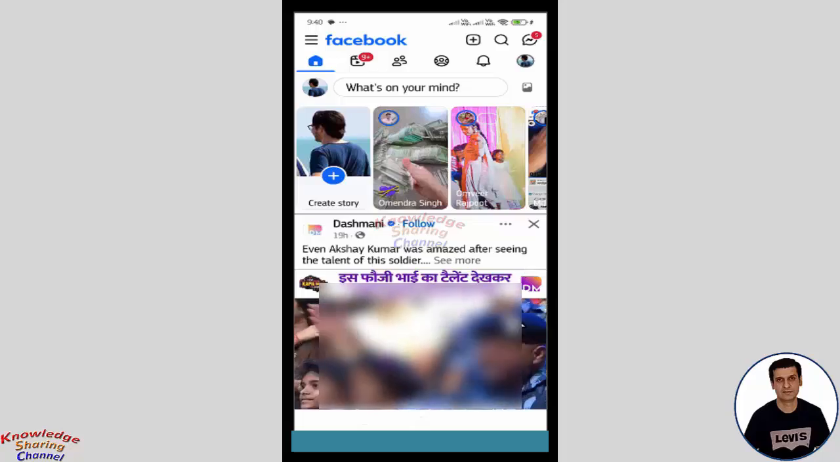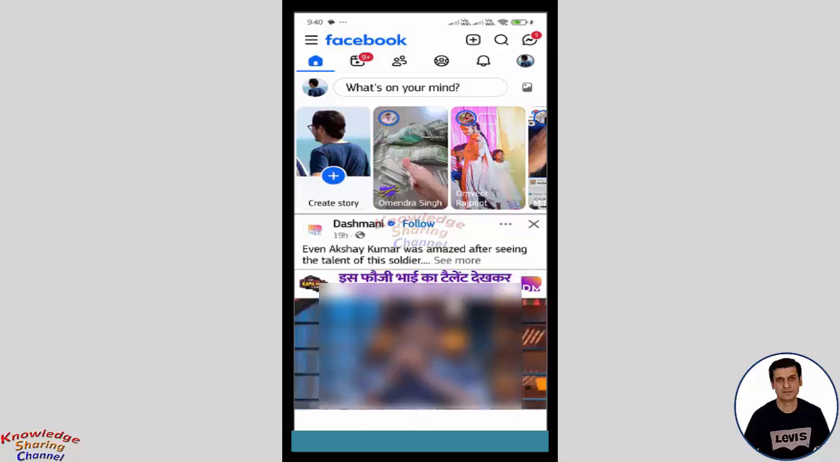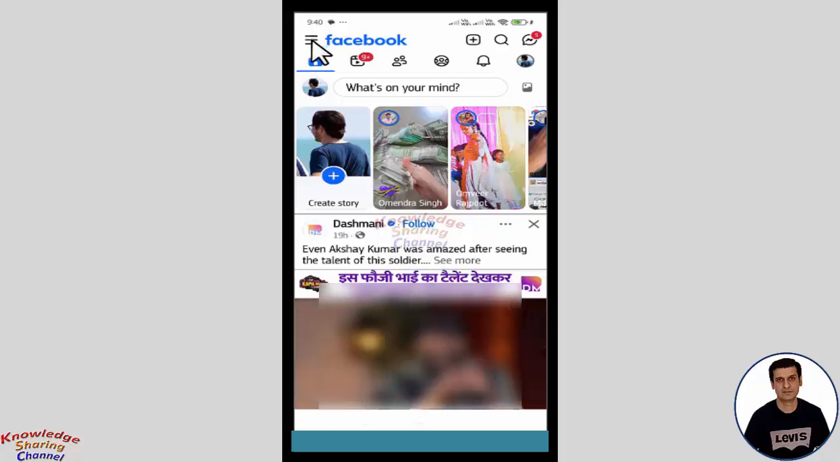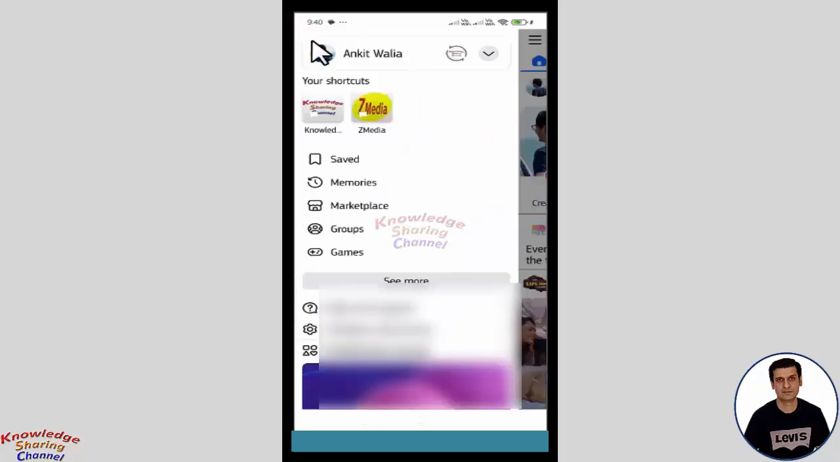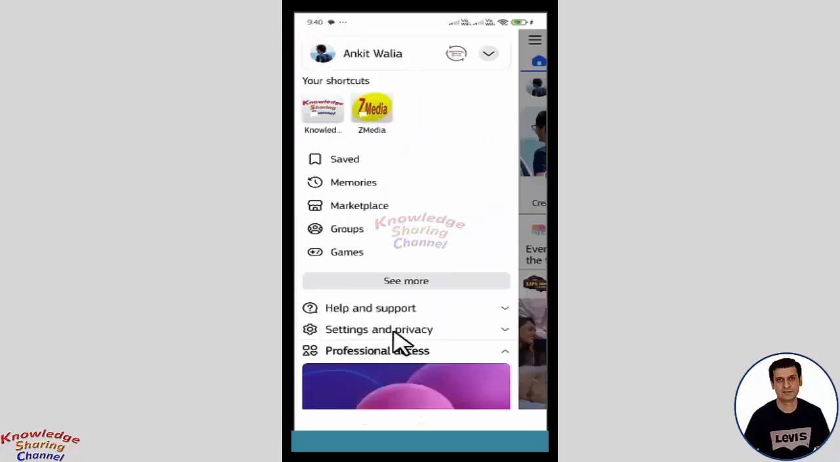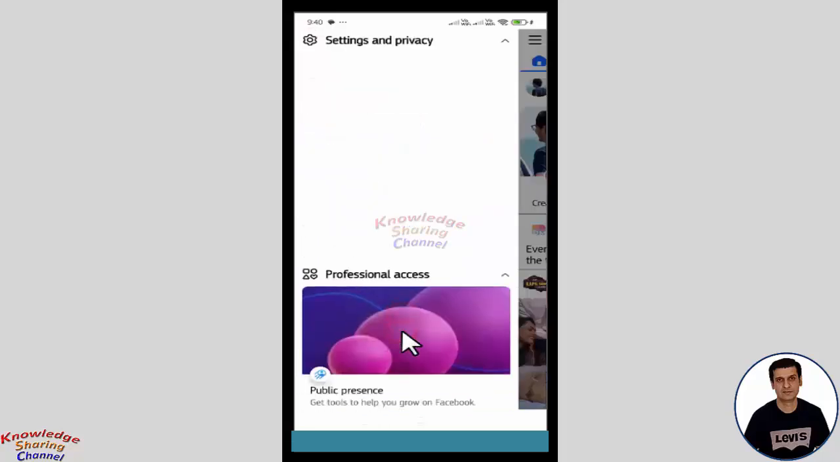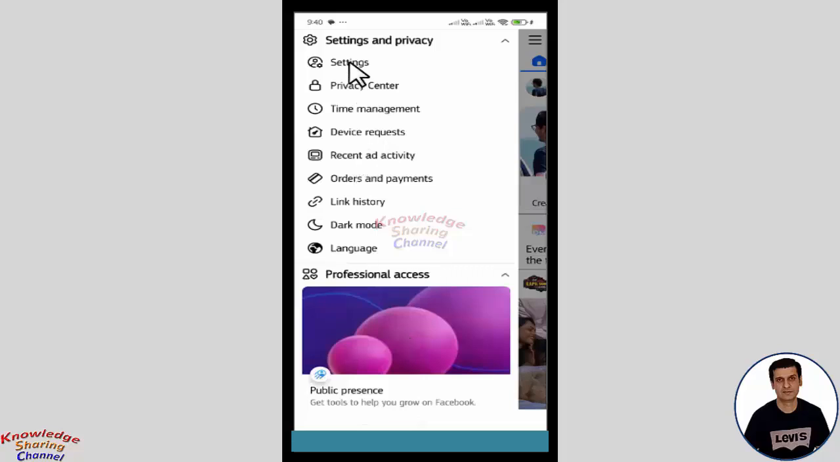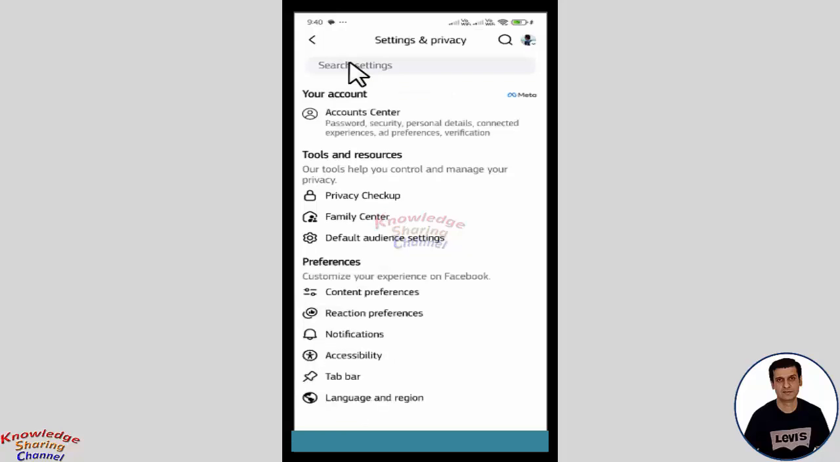And to change preferences of content shown on your Facebook feed, you need to press on the three lines. Here press on settings and privacy. Now press on settings. Now here you will find the option content preferences. Press on it.